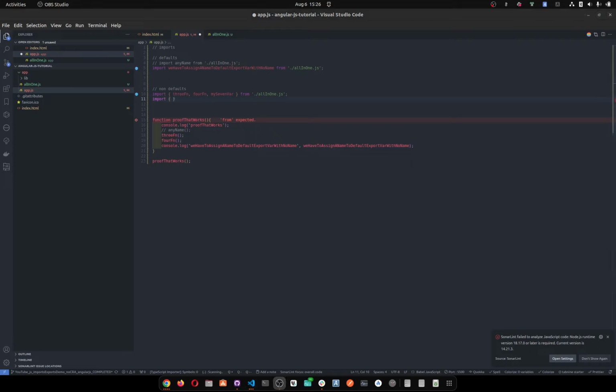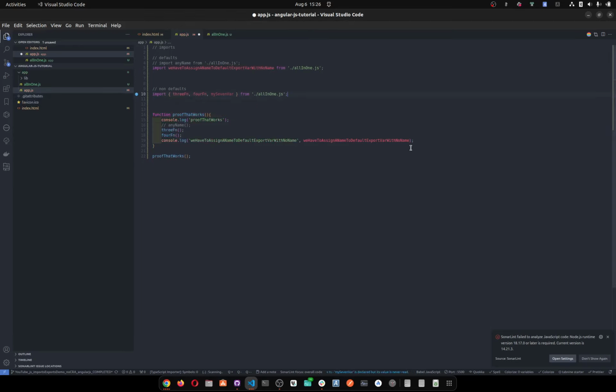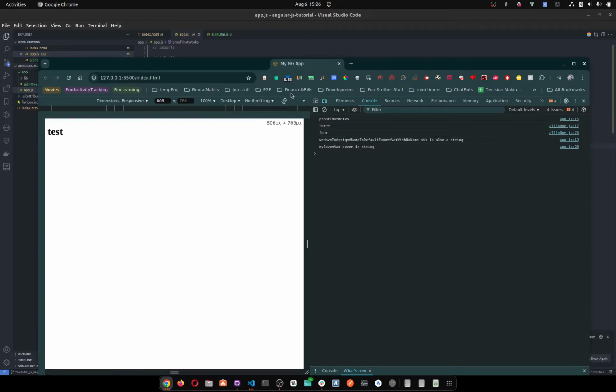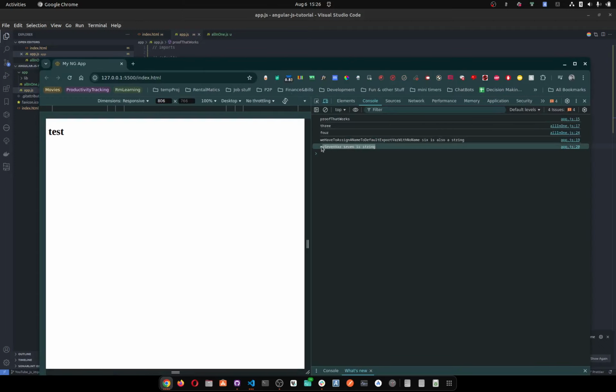Am I recording or am I talking to myself? Okay, I'm recording. Good stuff. Okay, so now boom, from all one. But since it's the same file, we can just put it in here. It's going to work. So now we need to console log it. And then 7 should be. There it is. You see 7 is a string.